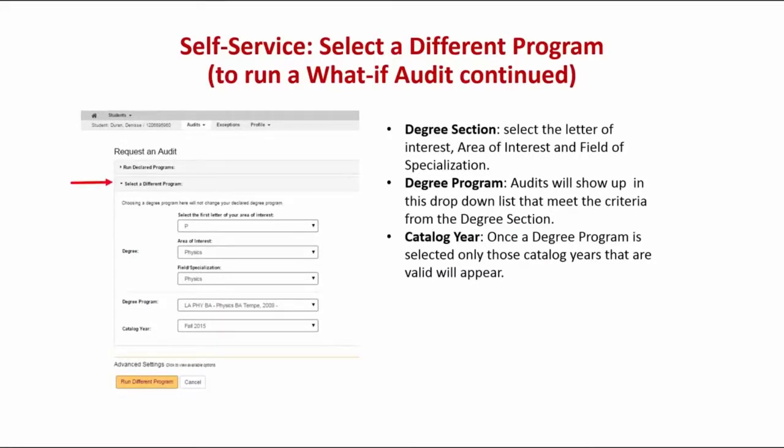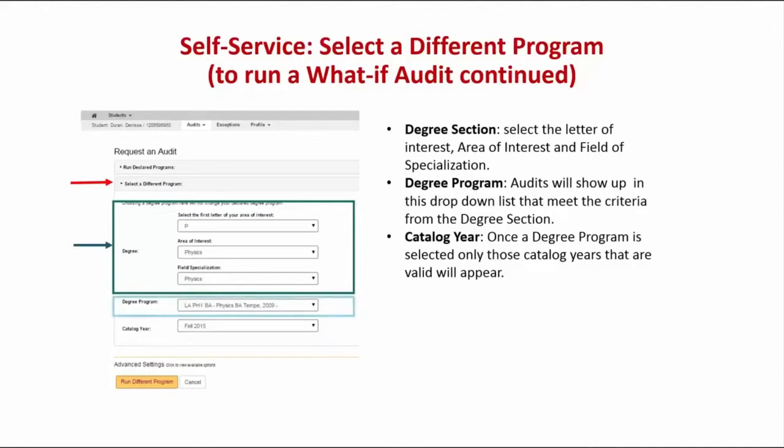A box will open up to allow you to request a different audit. The drop-down boxes on each field work as they do in the current DARS Web Advisor system. In the degree section, a level of interest, area of interest, and field of specialization will need to be selected. In the degree program section, a list of programs that meet these criteria will be provided. Choose the program you wish to run.